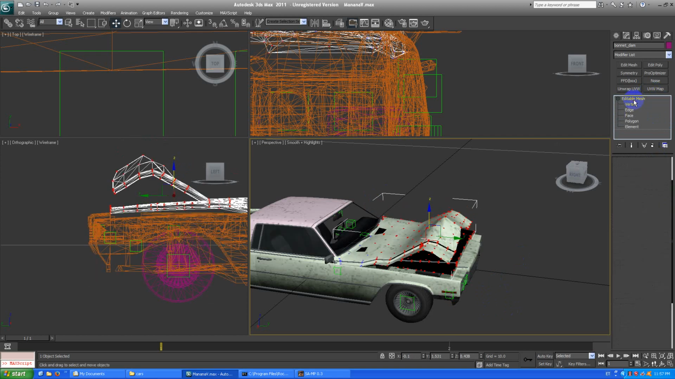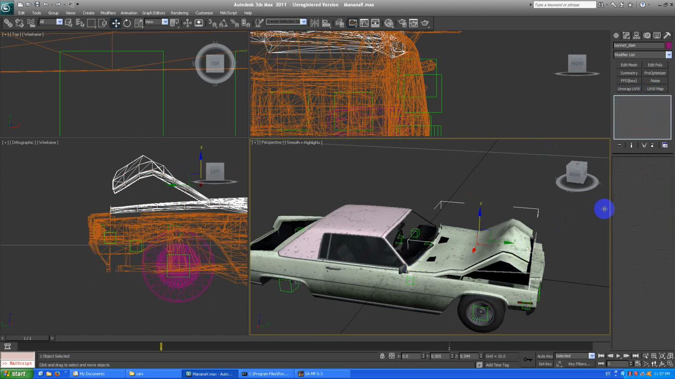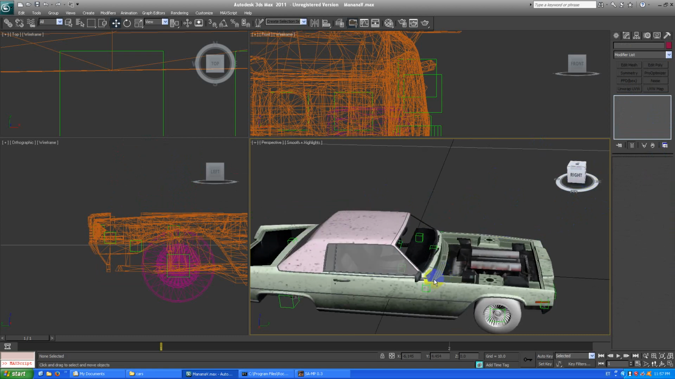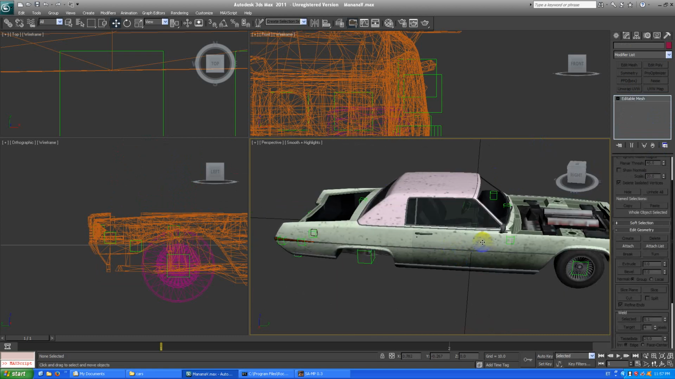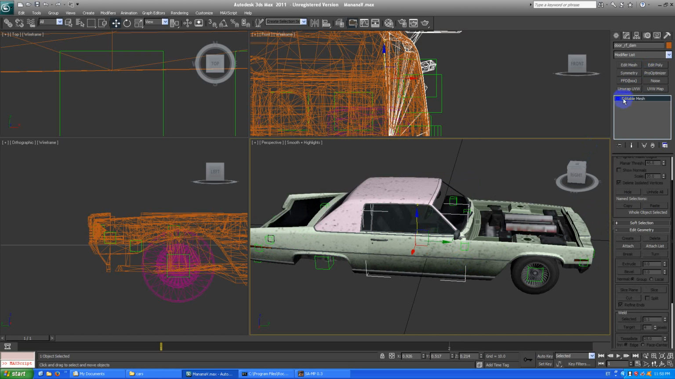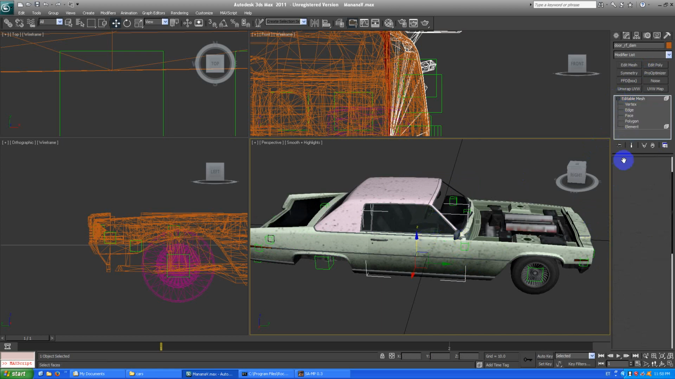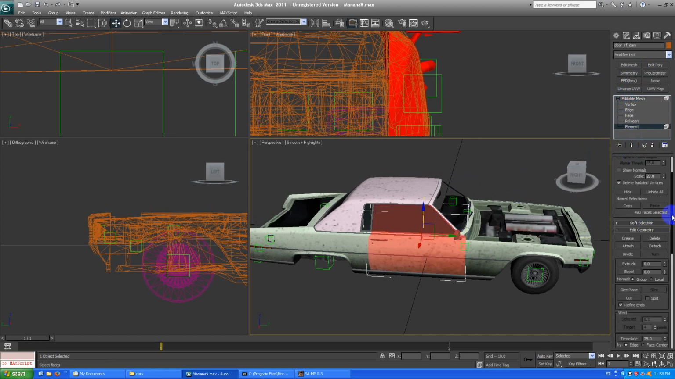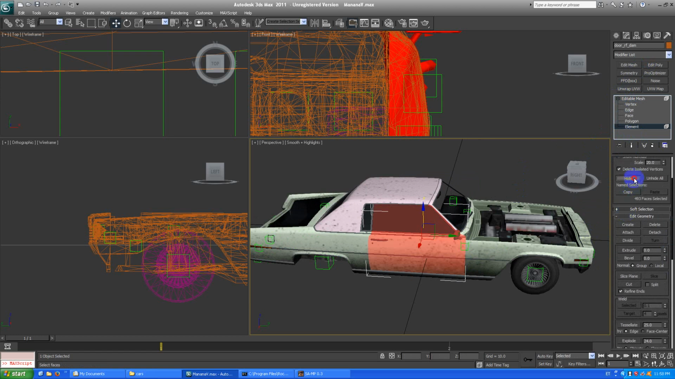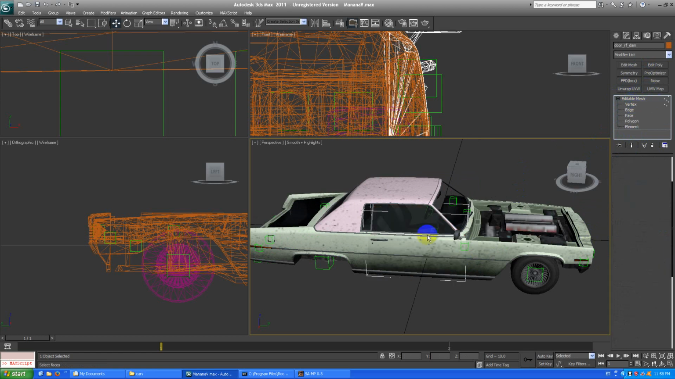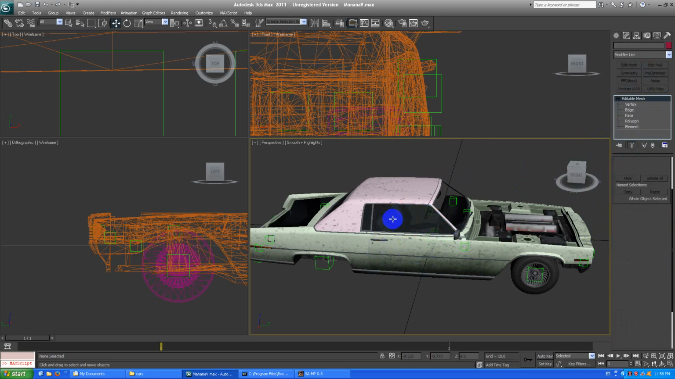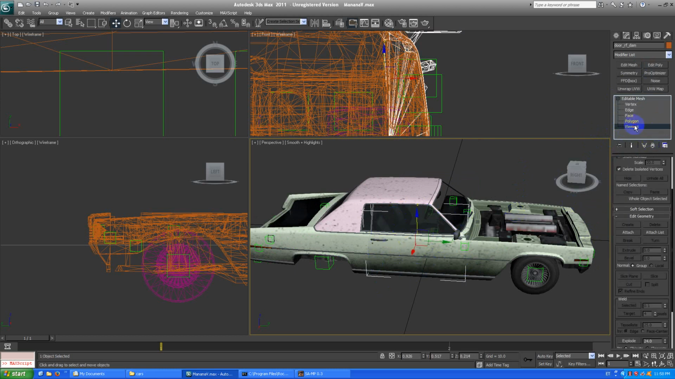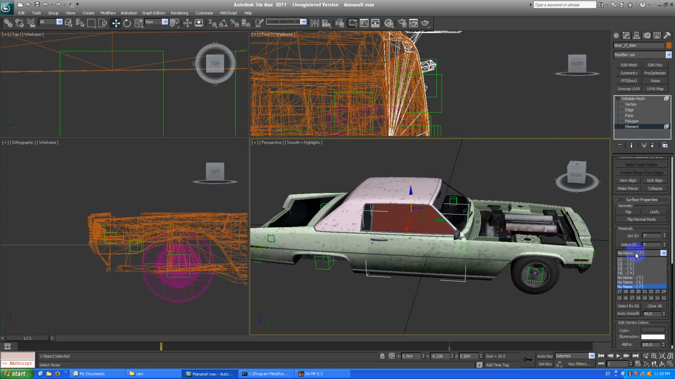Since we messed it up, I'm just going to continue working on the door. Here, since we did the same thing, we also have to select all, hide, unhide, and now we can work on it again. And for the door, I usually do the broken glass first. For that, I click on the glass texture.